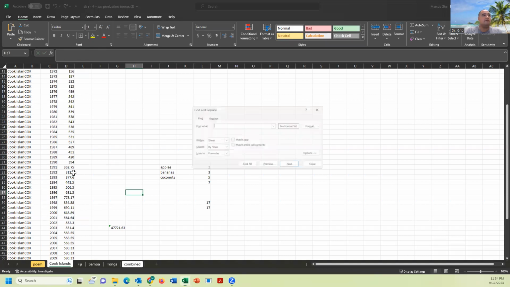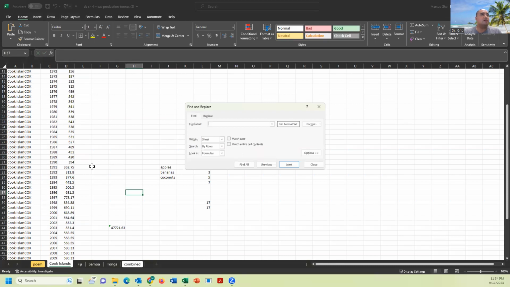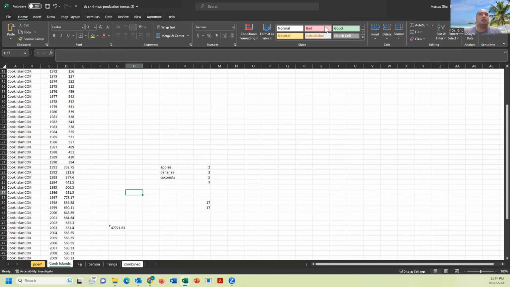If I go to Control F, that is find, and there's a couple ways you can do it. The other way, if you want to go the slower way, you go to the home ribbon and then do find and select, and that will give you what you need.